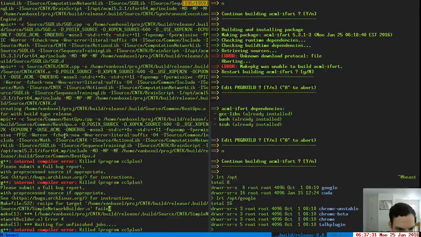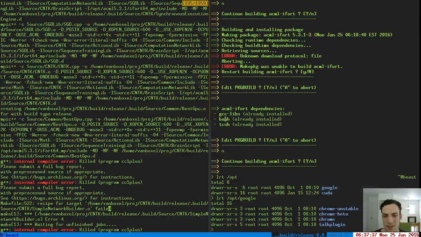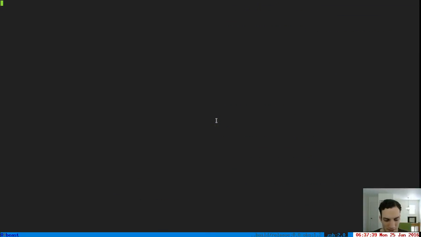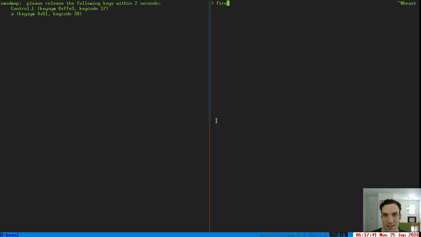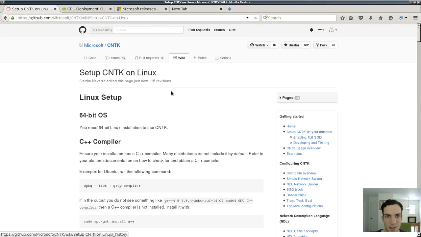Maybe this is where it's helpful. Simple network builder.o failed. Let me just double check that they haven't. Oh man, I've also lost my Firefox. So it killed everything but itself. Xmod map, that's interesting. That doesn't normally happen. So I hope compiling this didn't destroy my computer. I mean, that'd be weird. Okay, there it's going again. Much better.